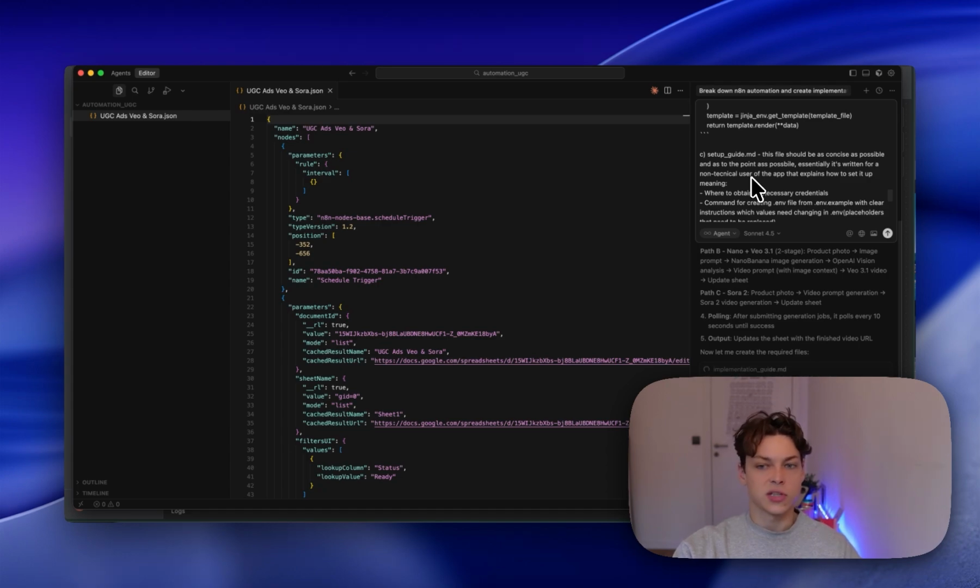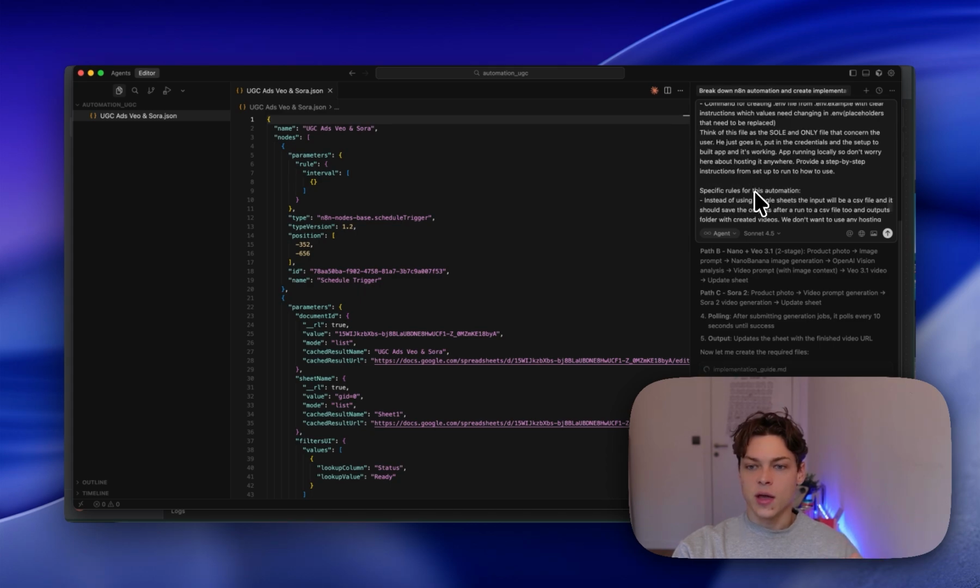Like, this is the best thing. You can just basically treat it as your tutor and chat with it and ask questions. There's no such feature in n8n. So in my opinion, it's way faster to learn this way.